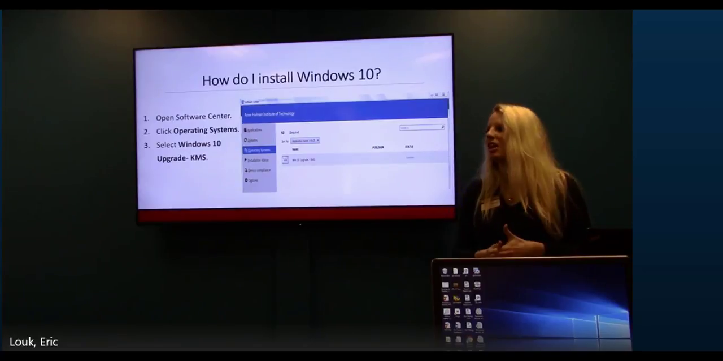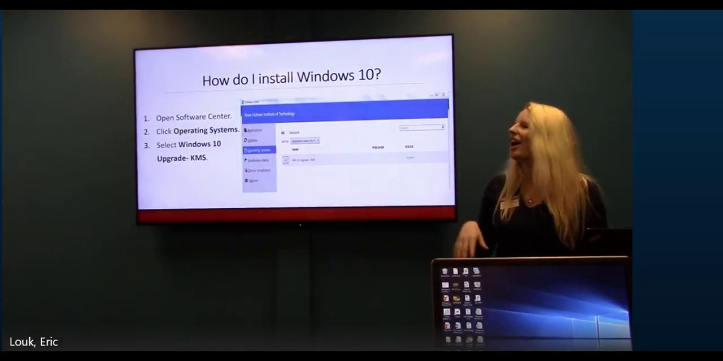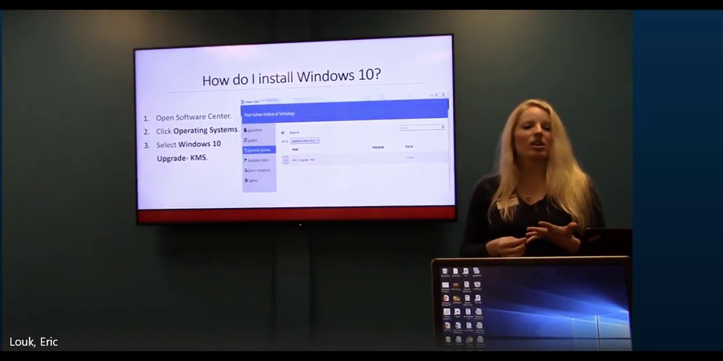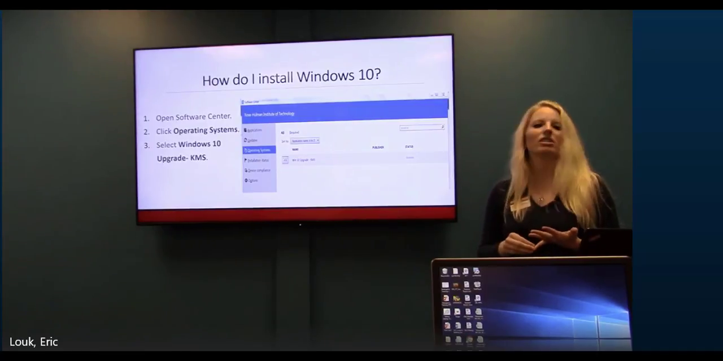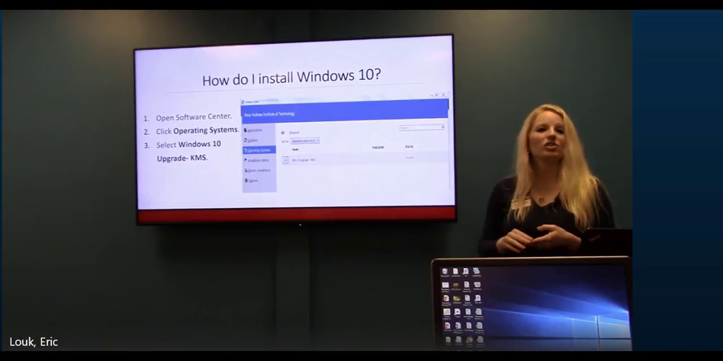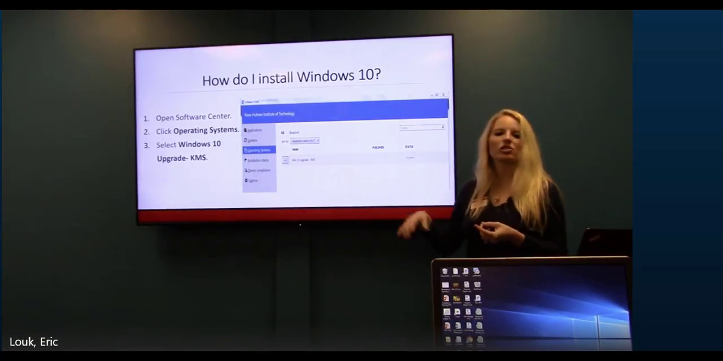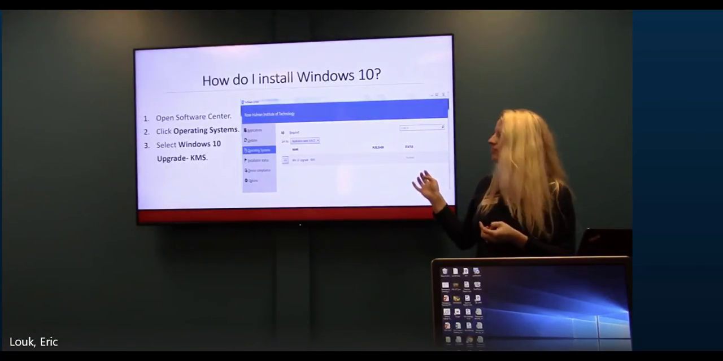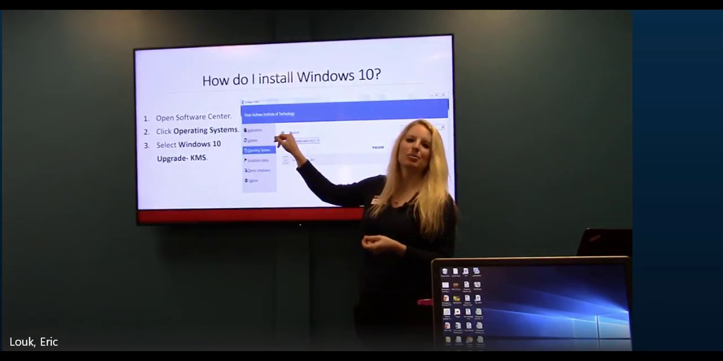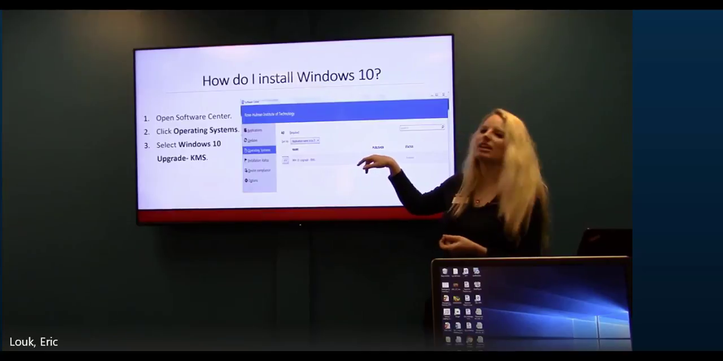So has anybody used Software Center yet? It's a cool new resource that we have. It's mostly Microsoft software. You can upgrade to Windows 10. You can install Office 2016. You can install Visio or Project. So to install Windows 10, we would just search for Software Center in Windows 7. It'll open. On the left-hand side, you'll see a box that says Operating Systems. So I'm going to click on this box and then click the Windows 10 upgrade.